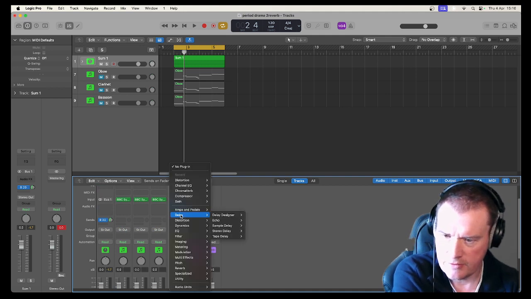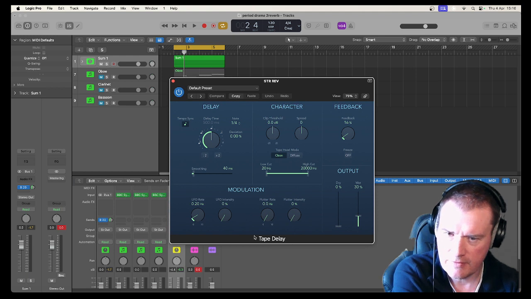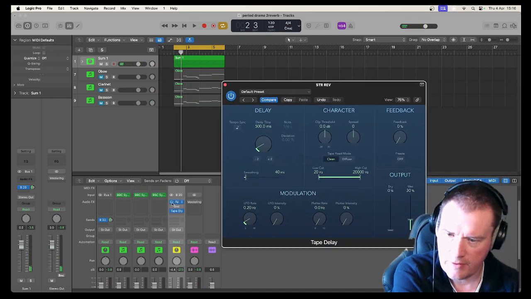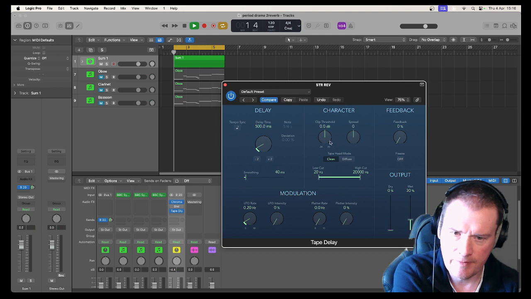Another one I quite like is stereo delay or tape delay. The character section is quite good for this. Yeah, so we've got the reverb and then it's going into this tape delay.